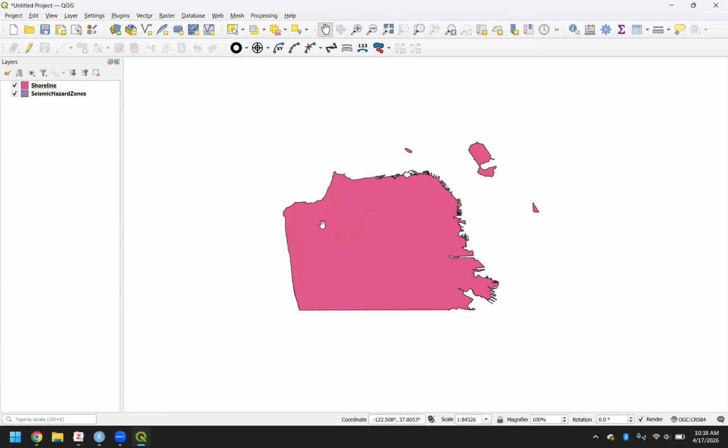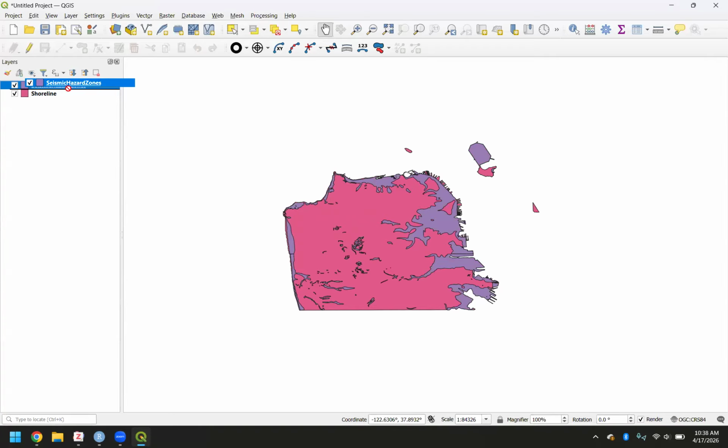Now, the other thing we notice is we can't see our hazard zones. That's because our shoreline is a polygon. I know it says line, but it is a polygon, and it's on top of our seismic hazard zones. In our layers panel, we can rearrange the layers and draw them differently. So if we throw our hazard zones on top of the shoreline in the layers panel, then they'll show up on top.